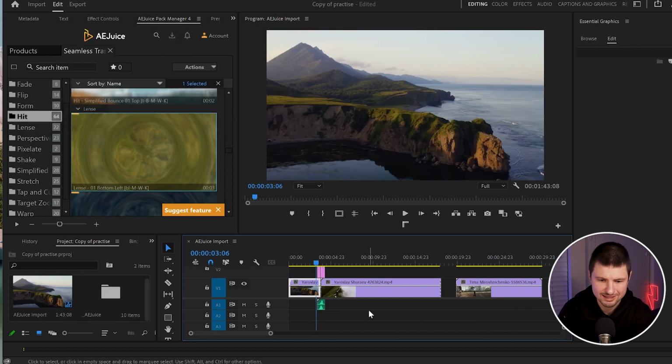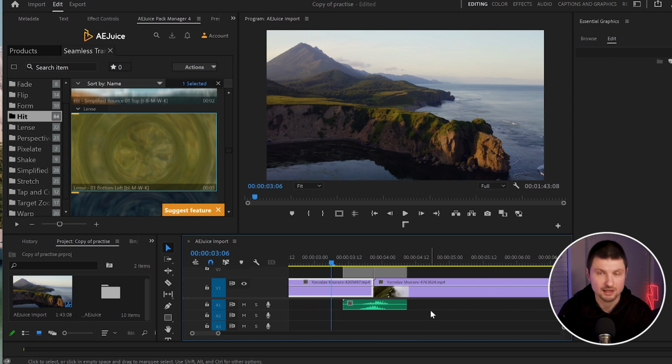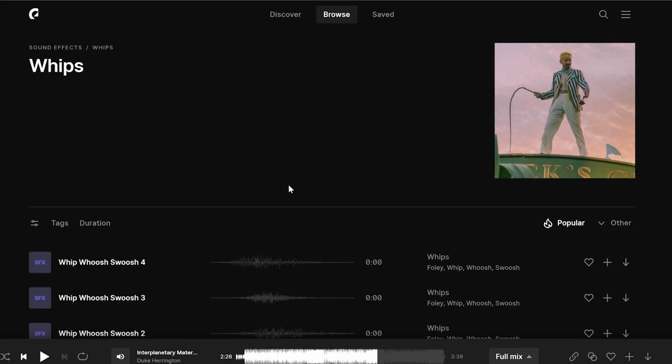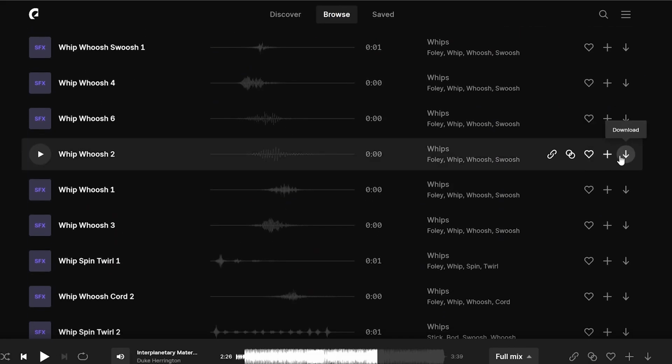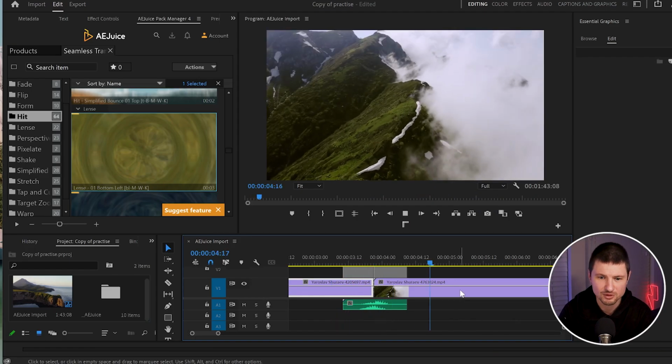And what we can see, let me just zoom in a little bit, is that it comes along with a sound effect, which is very convenient. Otherwise, you have to go and find a different sound effect for your transition. But with this pack, all the transitions come along with the sound effect. And when I play it, we've got this cool transition.